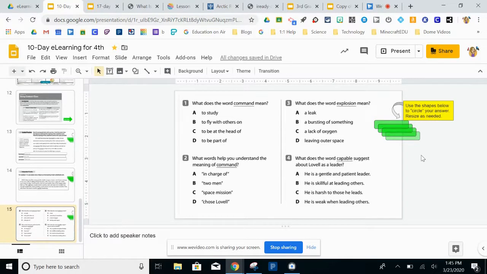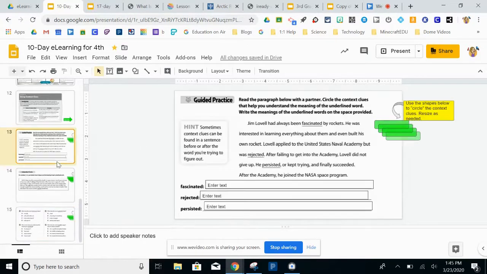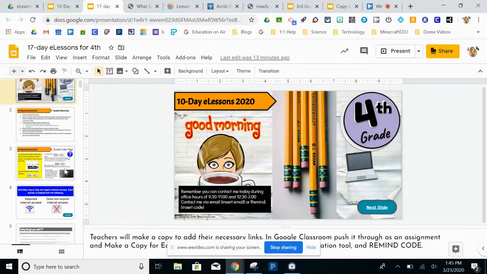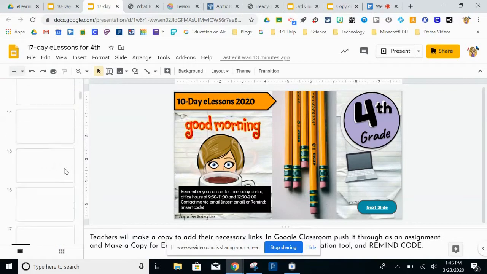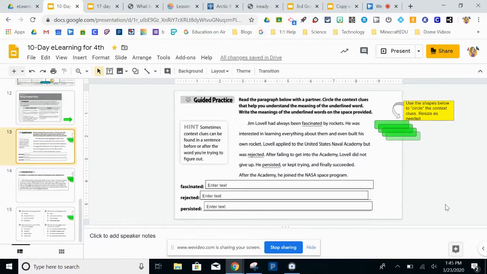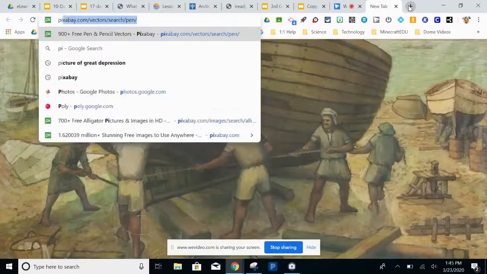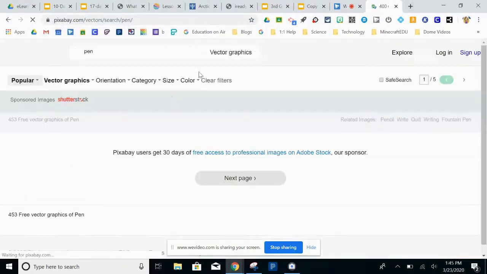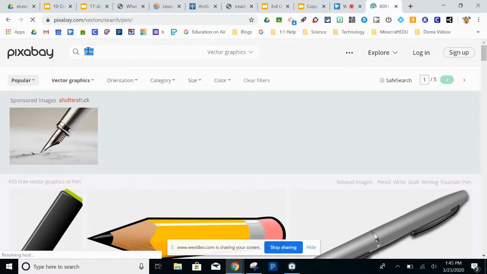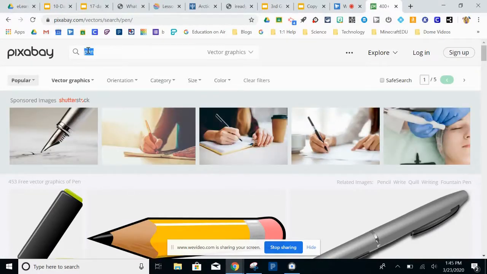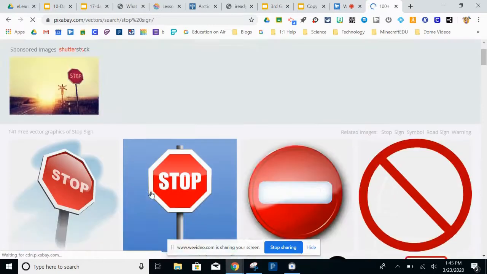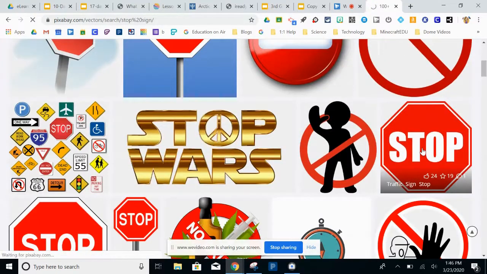Okay, so the other thing that we need to add is the stop and go back. I could just come to this document and copy and paste what I have, but I want to show you how to make it from scratch. Pixabay is my favorite place to search for images because they are free for commercial use and private use. I can use any of these images and I don't have to cite them. So I'm going to put in a stop sign. All right, so here's a stop.